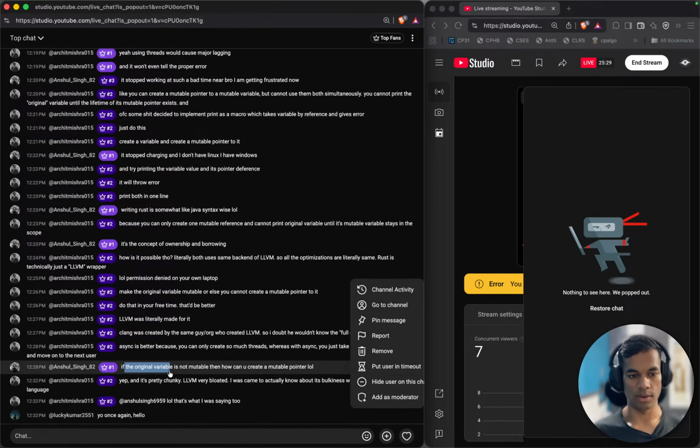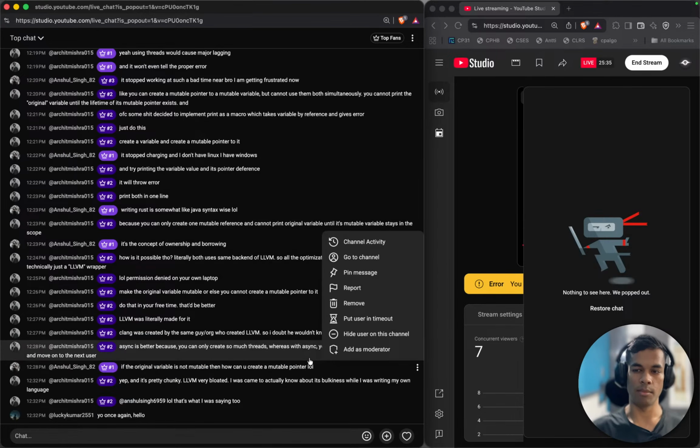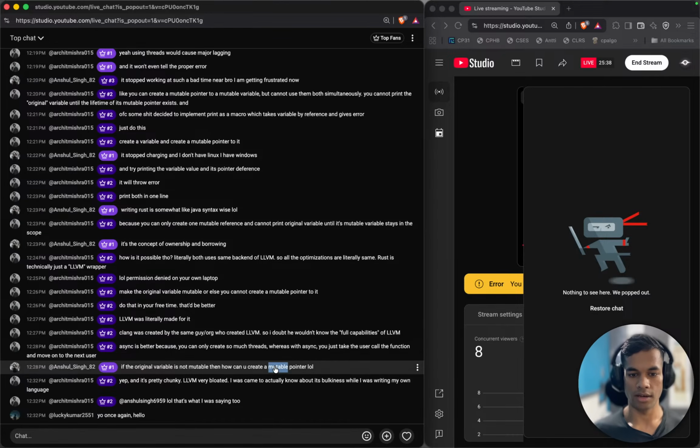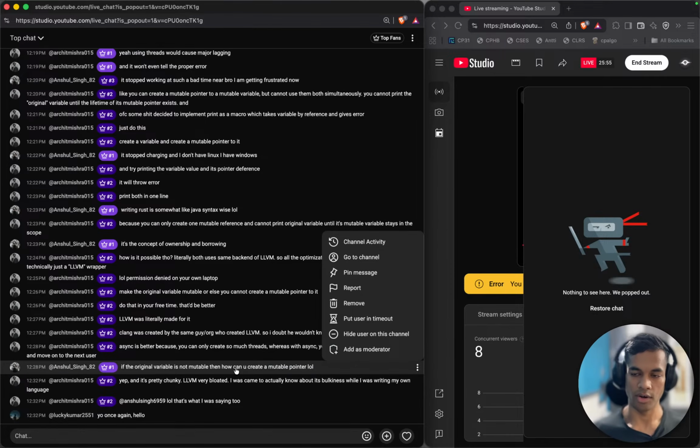If the original variable is not mutable, then how can you create a mutable pointer? I guess by a mutable pointer, it means that you are not mutating the value of the variable to which the pointer is pointing, but you can point your pointer to some other variable. I think that is what mutable means in this mutable pointer context, not that you can change the value of the variable to which your pointer is pointing.